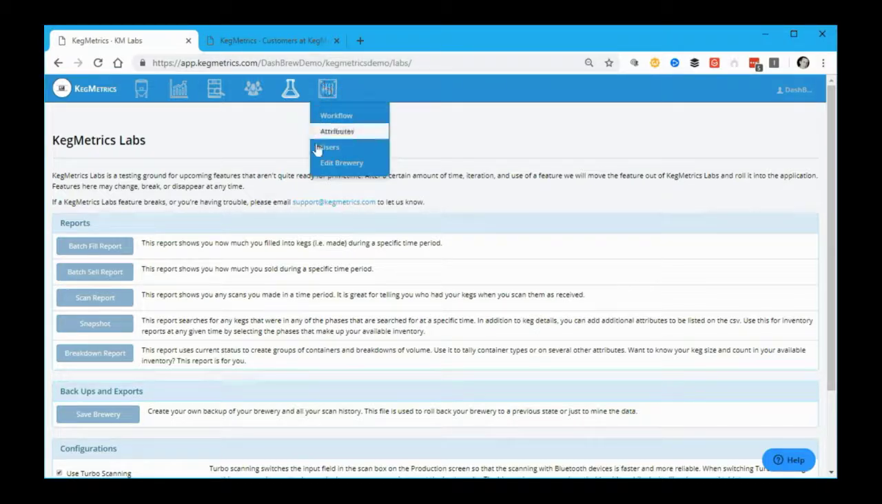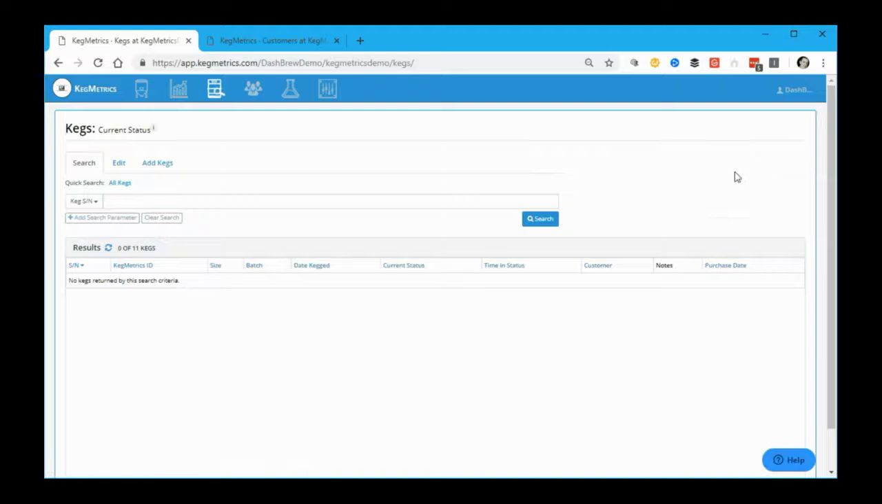Lastly is the setup. Again, I am not going to go through this, but this is where you can edit your workflow, your attributes, and various users if you want to add more users to your account, like new staff members or whatever else, and then some other pieces like your brewery, your time zone, and your address and whatnot. Okay, so those are the key pieces of KegMetrics and how to use it.